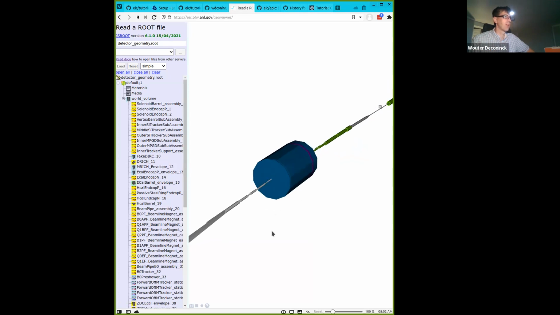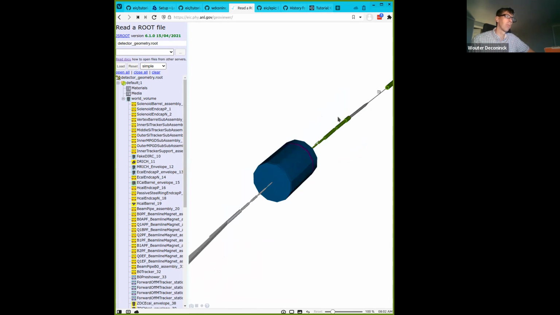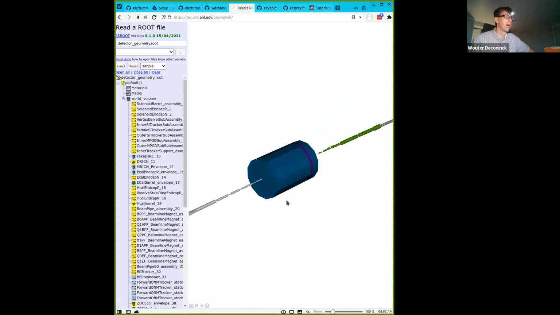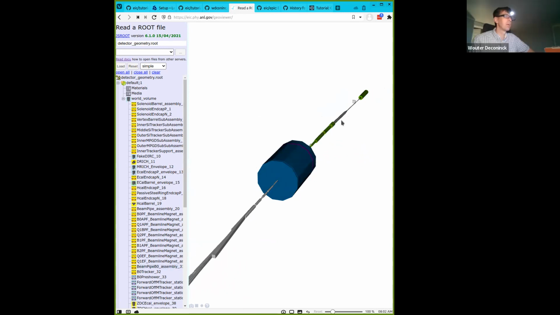And those Roman pots are in here too somewhere. I don't know where the Roman pots are, but they're probably somewhere over here. They're in the gray beam pipe that is behind. Yeah, I see.